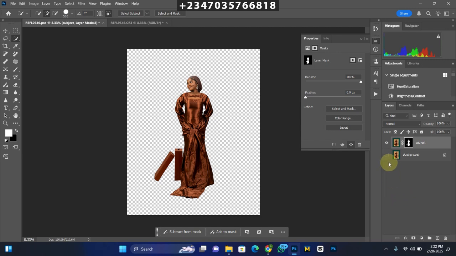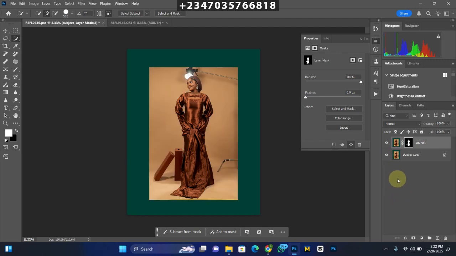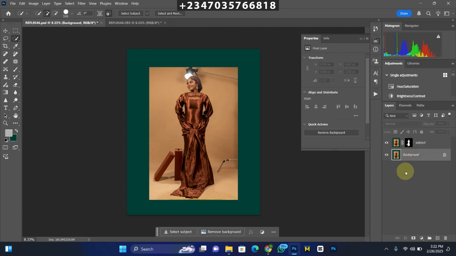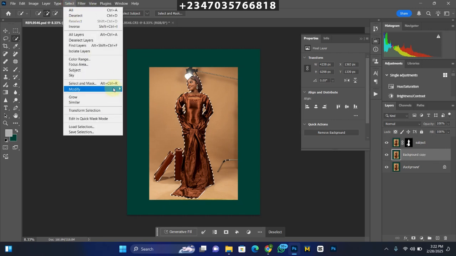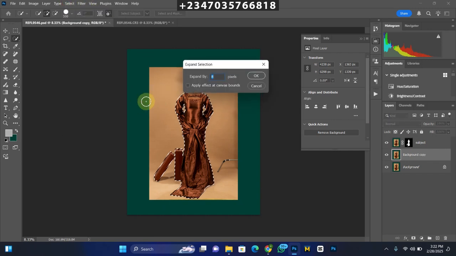That being said, let's turn this on back right now. Next thing you need to do is go back to our background layer and duplicate it once more by pressing Ctrl J on your keyboard. If you're using a MacBook, Command J. This time, hold your Ctrl key down and click on the mask of your subject. Then go to Select, under Select go to Modify, then Expand. We are expanding by 8 pixels, click OK.